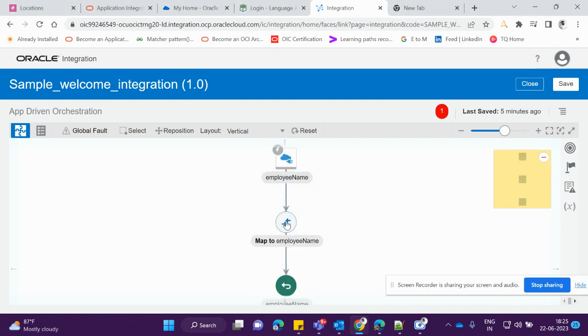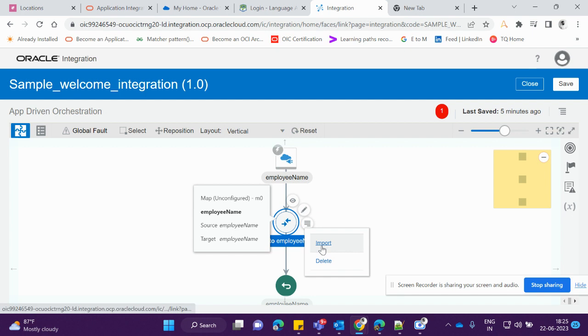So just click on this mapping. You can see that there are three options for more options. If you wanted to import something or do a delete operation, that is also possible. This is for the edit operation. This is just for viewing what is contained in that mapper. Just a view operation. So this is the edit operation.